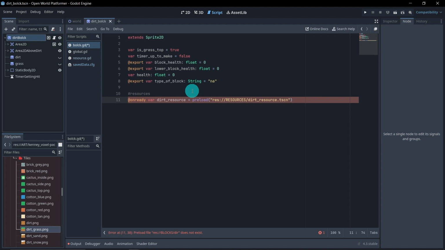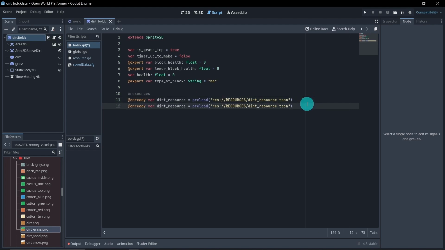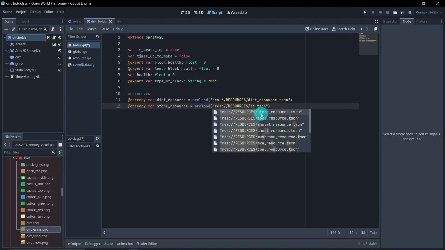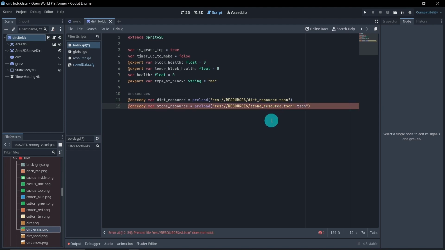All right, perfect. Now what we can do is simply copy this whole thing and paste it below. Instead of this one being dirt, let's do the stone one. So we'll say stone_resource. And in here, we are looking for stone_resource.tscn. So we'll type in st and stone_resource.tscn should pop up. Just click it and remove the end part, and you should be all set.